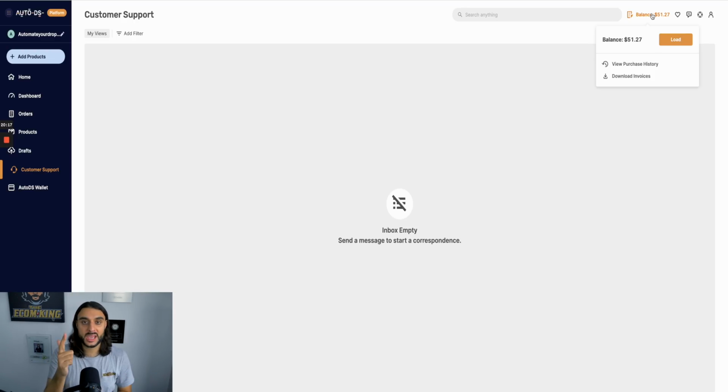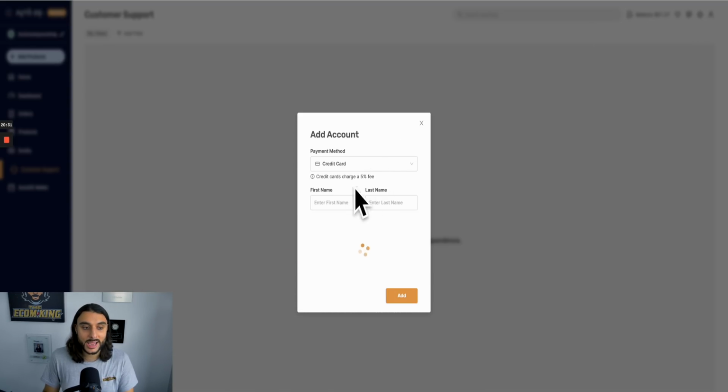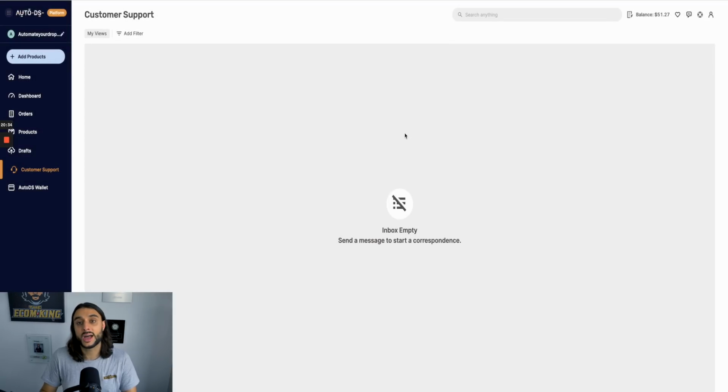Now, there's two ways that you can make this work. You can either load up the balance or you can add a credit card to the account. So you can see here, if you go to balance, you can see mine's got $51 in it. And if you go to load, you can either load it up with a credit card or you can load it up with a debit card, or you can add an account, which is like a PayPal account, to do it. That way, they're going to charge your card automatically for every time you do the order. Or if you top up the balance, then you can have that balance on there. And then once that balance is run out, you can then top it up again. And if you don't use all the balance, you can refund it back to your card. So you don't need to worry about it. But those are the two ways the payment side works for automatic fulfillment.